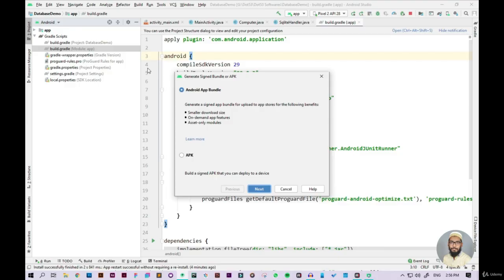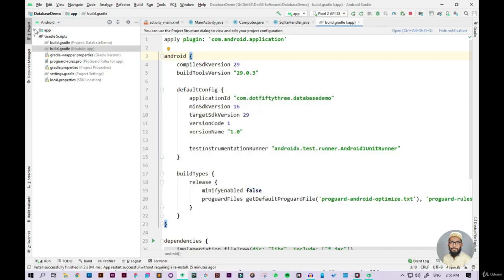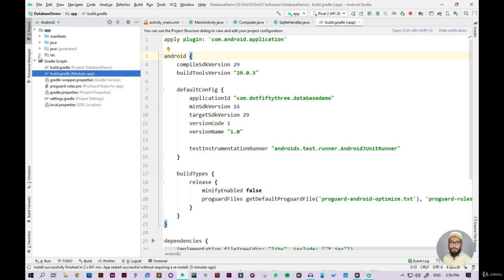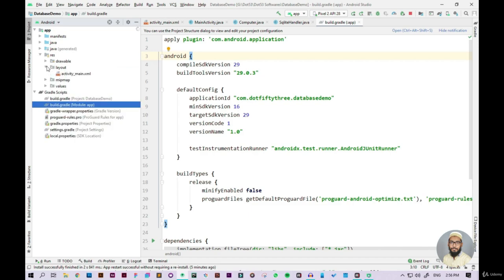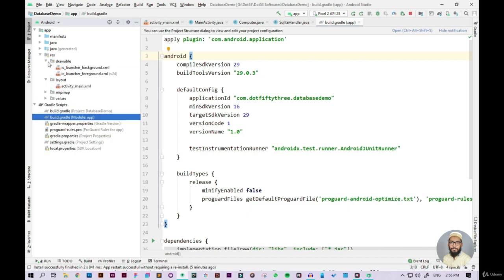For example, if I am creating this application for devices of multiple screen sizes, then I will provide multiple images for that, like for XDP, XHDP, XXHDP, right? We have seen those things in the previous lectures.